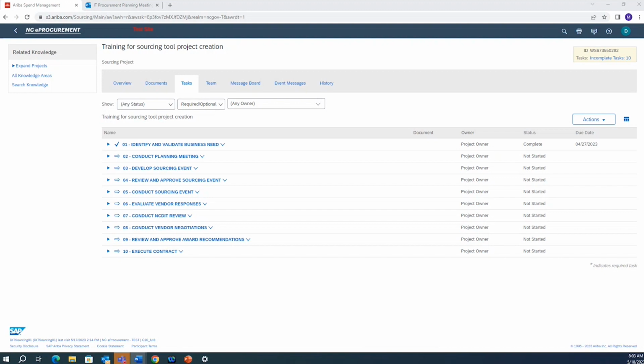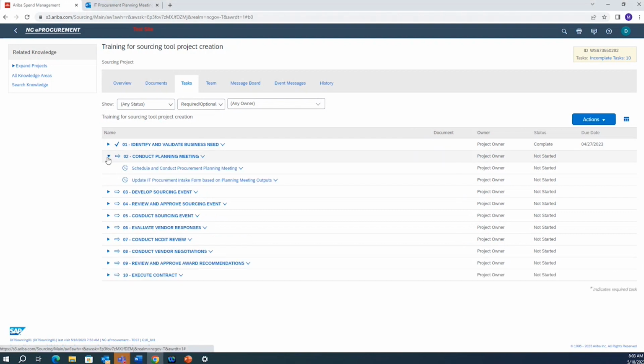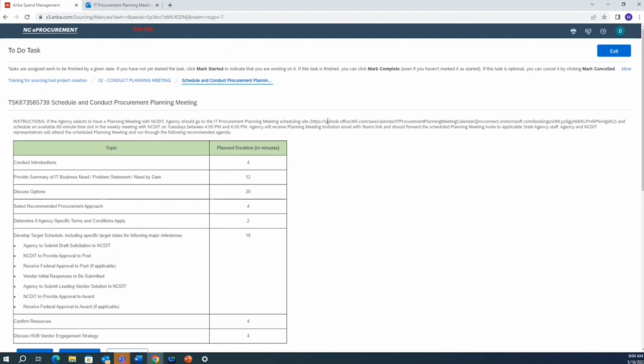Let's begin. Please note that we are beginning from the Task tab of our existing project. We will start by clicking the blue caret to the left of Conduct Planning Meeting. Now, we will click the down arrow to the right of Schedule and Conduct Procurement Planning Meeting. Click View Task. We will copy and paste the link for scheduling from here.